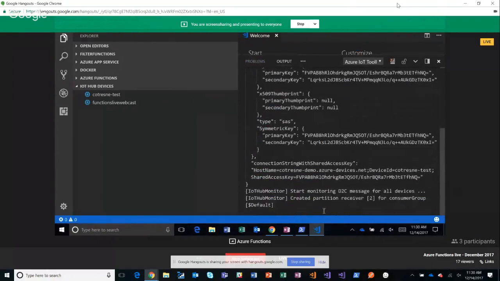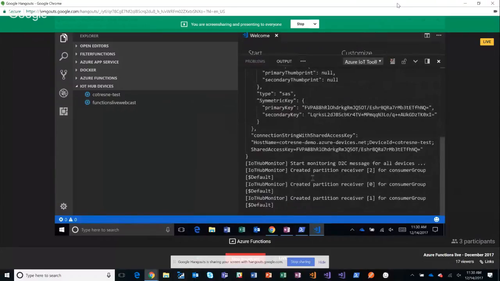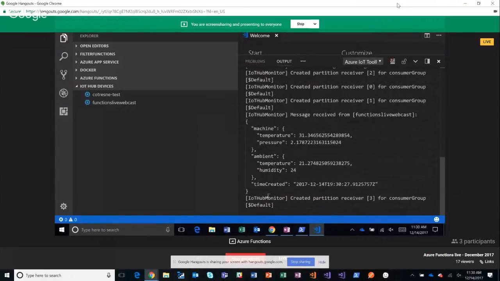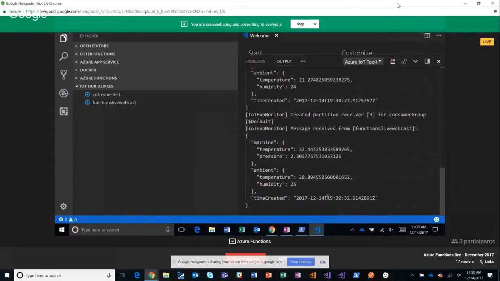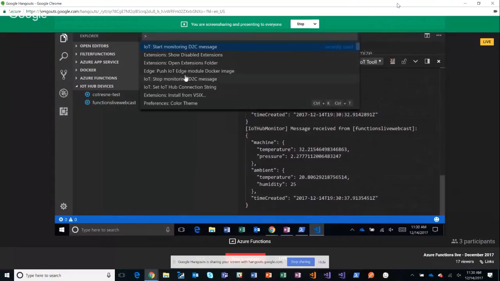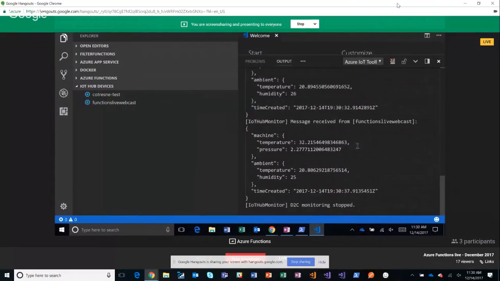So it's starting monitoring. It creates these partitions. And then here, these are the messages that are being sent from my PowerShell up to the cloud. So that'll continue happening. I'm going to stop that for now. But you can see these messages are actually passing. So that's the first half of my demo. That's a really cool deployment of an Azure IoT Edge device. Now let's run a function on it.